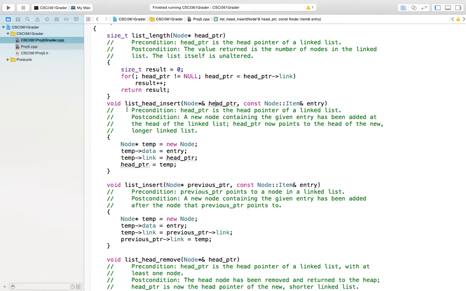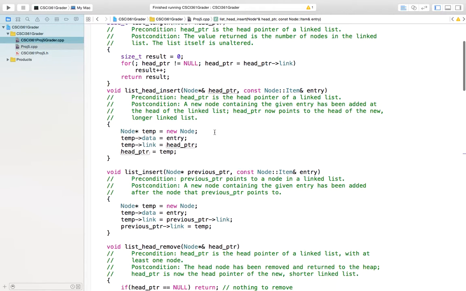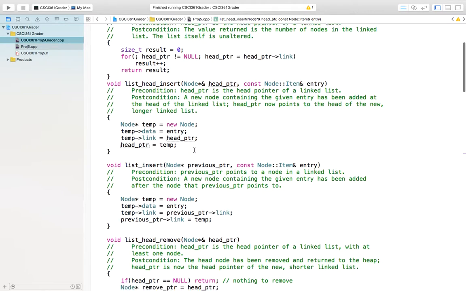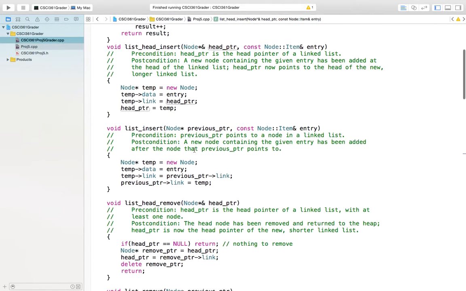Okay. Now let's see this list header insert, also very simple. You first declare a node pointer temp pointing to a new node. Then you let this new node's data be the entry you want to insert. Then this temp node's link is the header PTR. Then you let header PTR equal to this temp. So you can draw a picture to understand this easily.